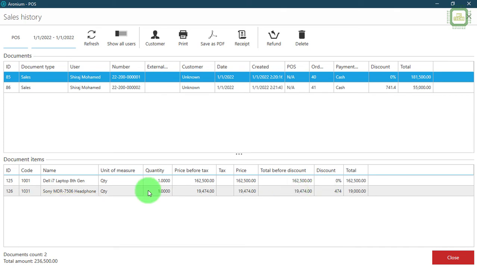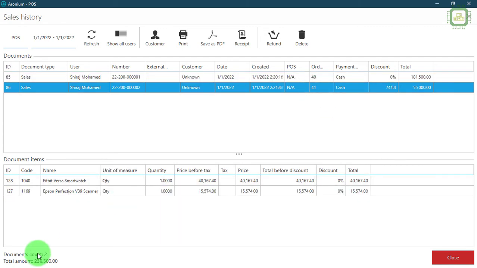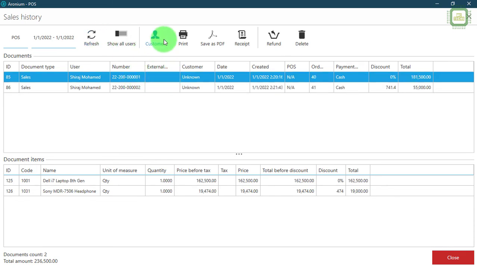So here you can see the specific discount amount, 474. Up to this point, your total open sales is 2, and the total amount is 236,500. Here you can adjust and make manipulations. Here you can print this invoice. If something happened to your printers, we can print it again. We can save the PDF, or we can print the receipt as well.